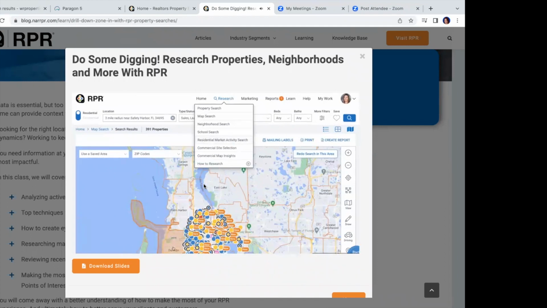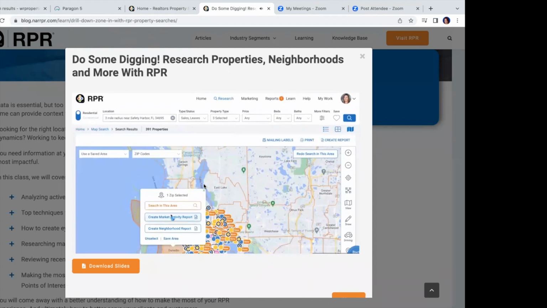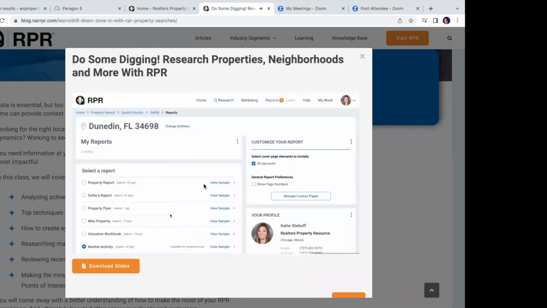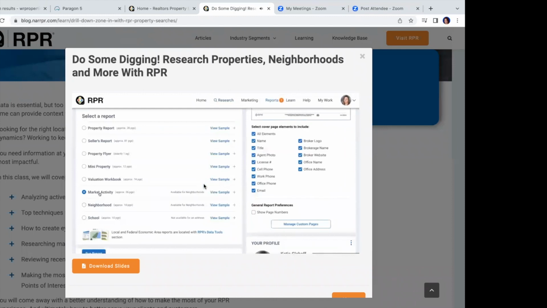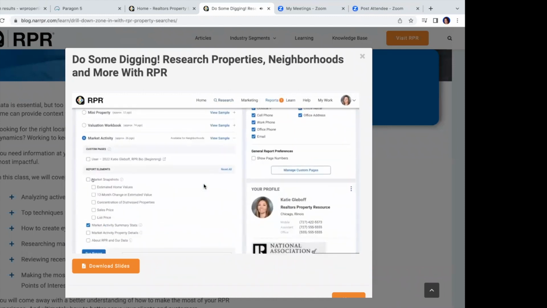And a market area activity search just allows you to come into RPR and say, hey, for this particular defined area, I want to know what the market snapshot looks like and get a breakdown of home values for the area.